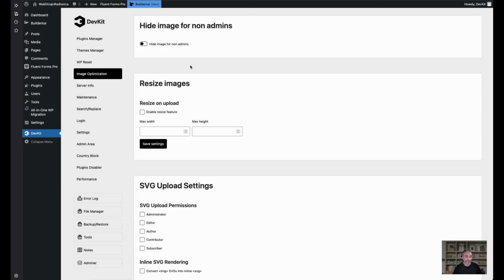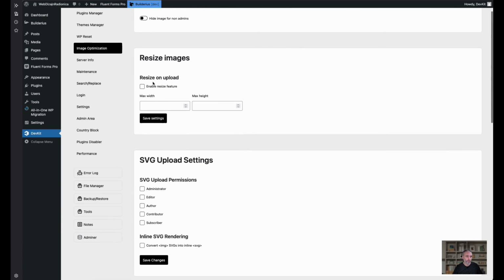Then we have resize images. This is something really great, and when you decide to resize on upload, for example you can enable the resize feature, you can simply fix width and height. For example, if you have 800 and you want 400 by 400, you are able to do this, and it's really good. You don't need to open your image in some other tool, crop, and then go back and upload. You can do it right away from DevKit.